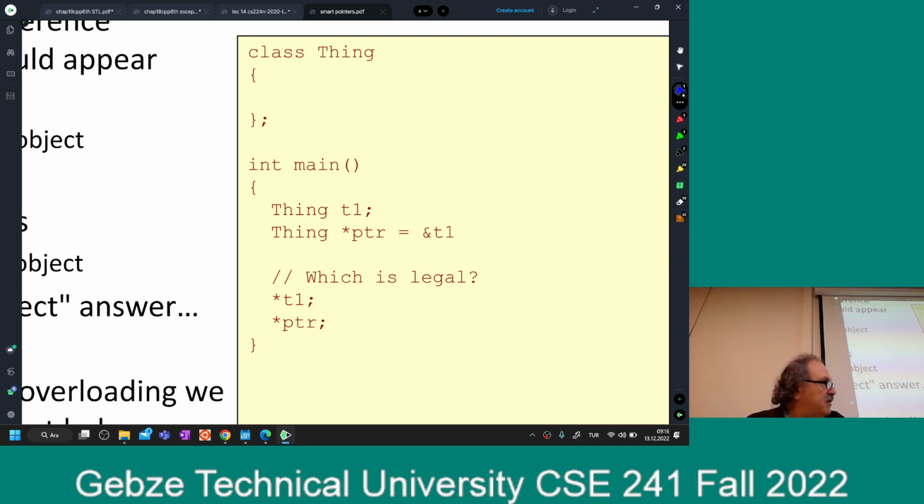I can't. Why? Because it's not a pointer? No, that's not the correct answer. Of course, I can't, but why? Dereferencing? No. I can't write star T1 because the operator is not overloaded. Okay, good, you woke up. Because the dereferencing operator is not overloaded, right? That's the correct answer.